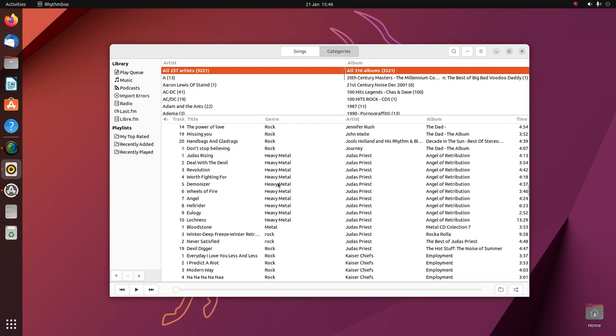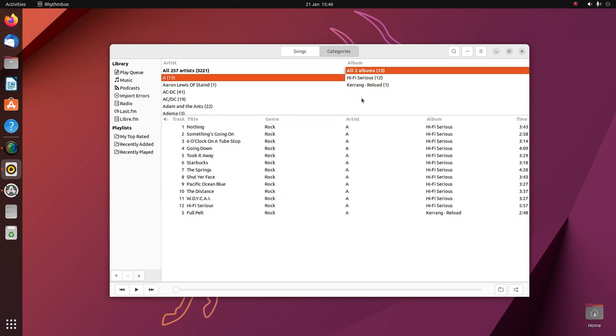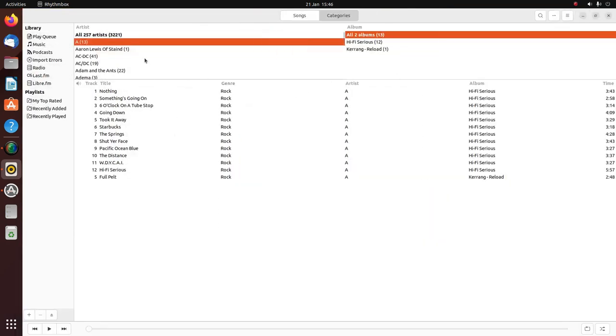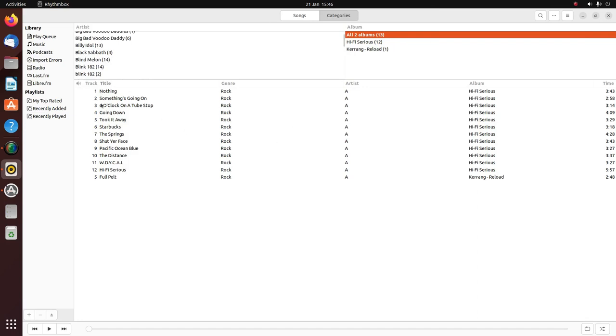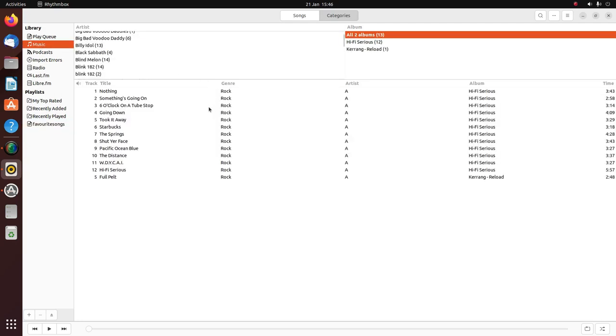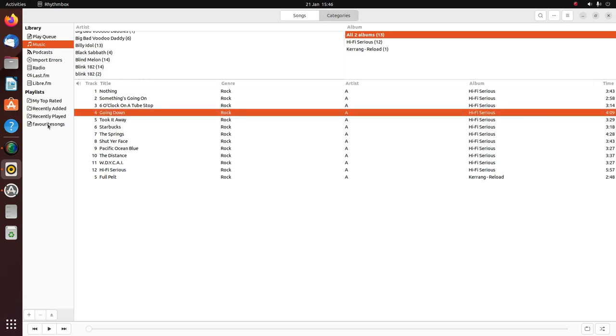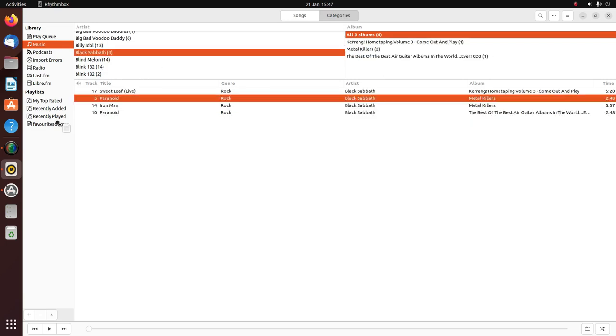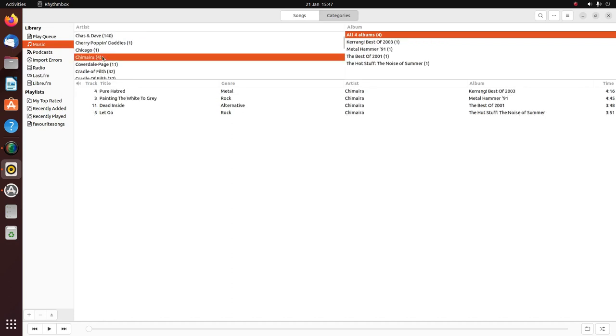But talking about Rhythmbox, as you can see, I've got all my music in here, and you can play any song you want just by clicking it and pressing the play button. You can click on an artist, so you can just see all the songs for a particular artist. You can scroll down, find all the artists you want. But you can also create playlists. So if I click down here, I can do new playlist, and I can call it favorite songs or something like that. And then when I go back to my music, I can then drag my favorite songs into there. So as you see, that's how it works.